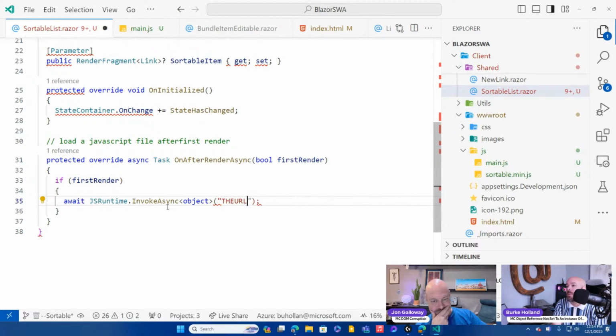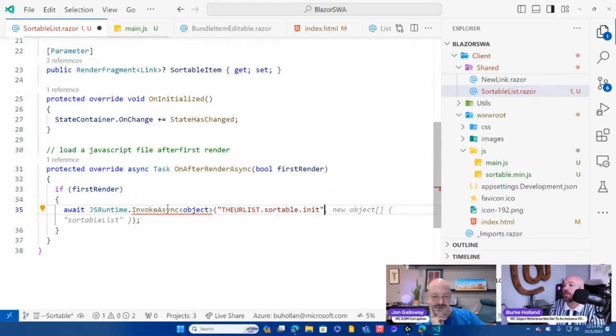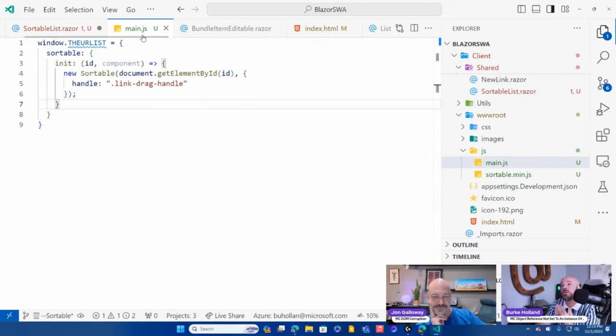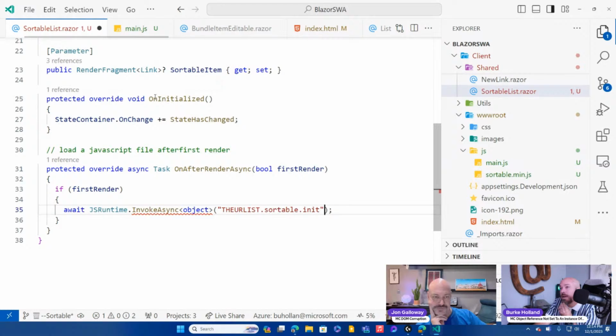But we're going to pass in what we want to call in that little script. So if you remember, it was called the URL list, right? Then we called it sortable. And we called it init, right? So it's going to call this function as soon as it pulls in the JavaScript. Well, it's not going to pull this in. You're right, it's just going to invoke it. So it's going to invoke this. And then remember, we want to pass in the ID of the thing we want to make sortable. And this is so that we can make this a little more generic. We could hard code this in as well.